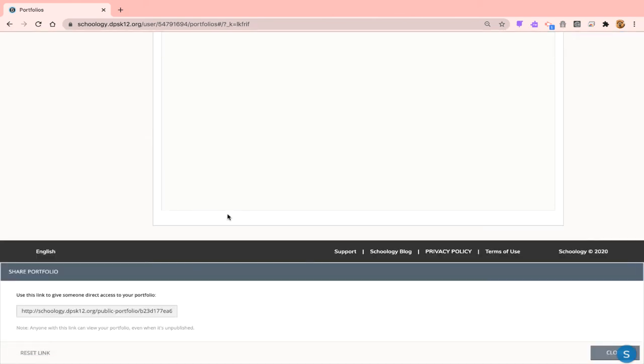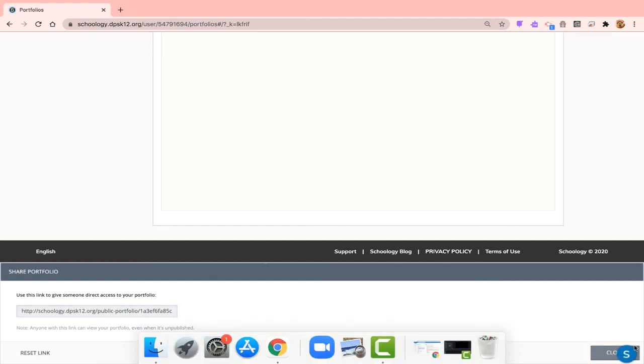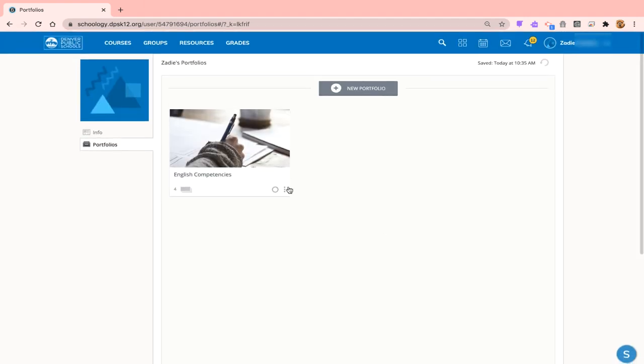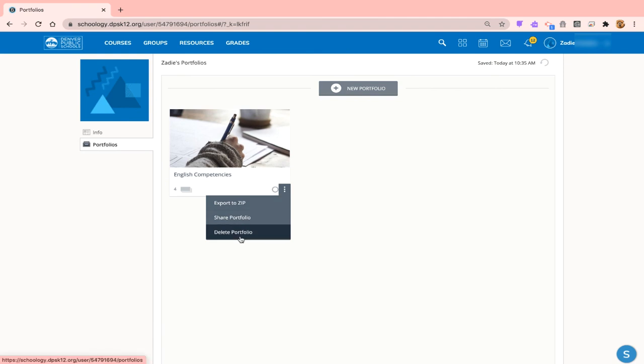Sharing portfolio allows you to have a link to your portfolio that you could share externally. So if you are sharing this with an internship opportunity, for example, you could use this link, and it's very easy to reset the link if you don't want it to be available after the first time you share it. Finally, you have the opportunity to delete your portfolio.